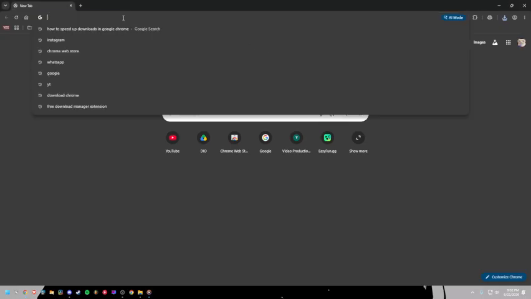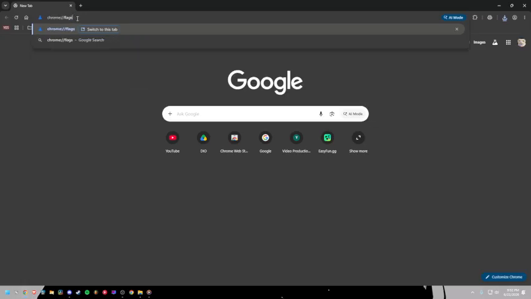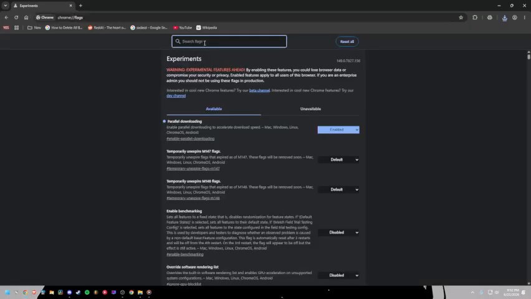Once Chrome is open, move your cursor to the address bar at the top of the browser. Click inside the address bar so the current text is highlighted or ready to be replaced. Now type chrome://flags into the address bar. It should appear as chrome://flags. After you have typed it correctly, press Enter on your keyboard.